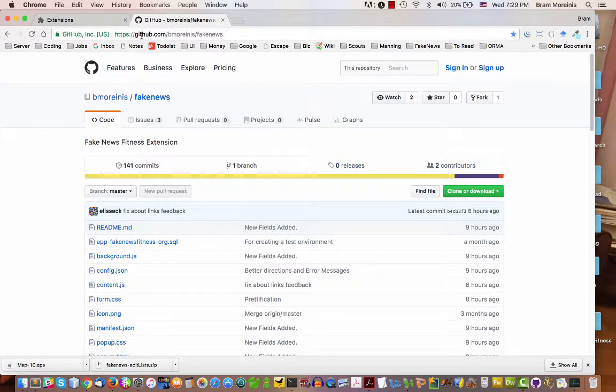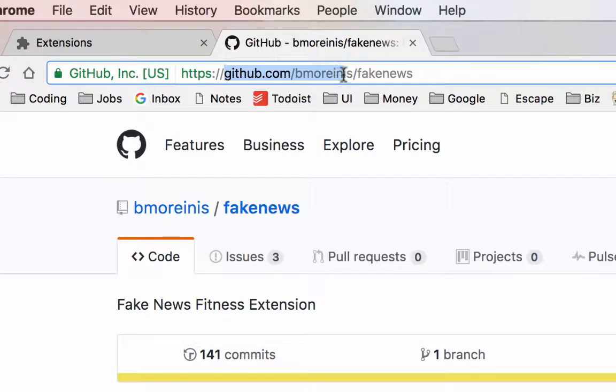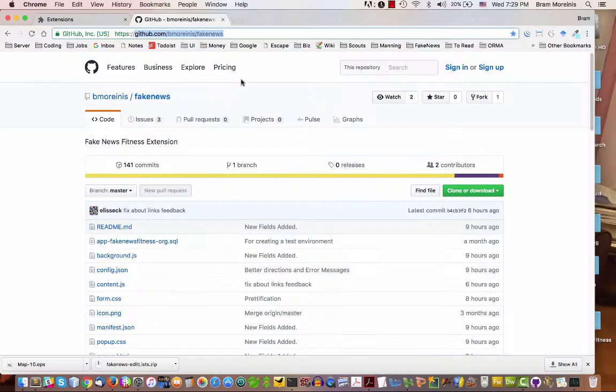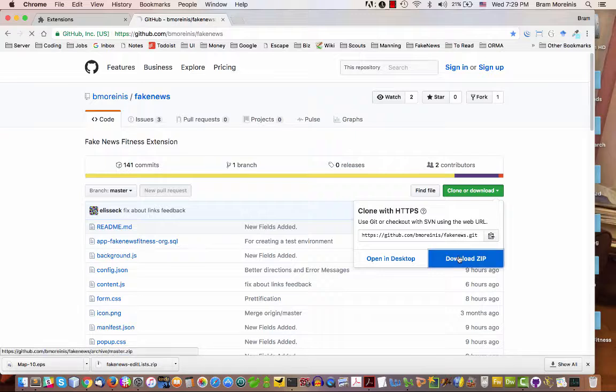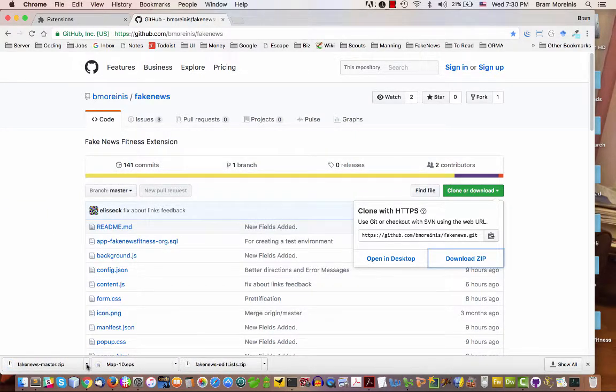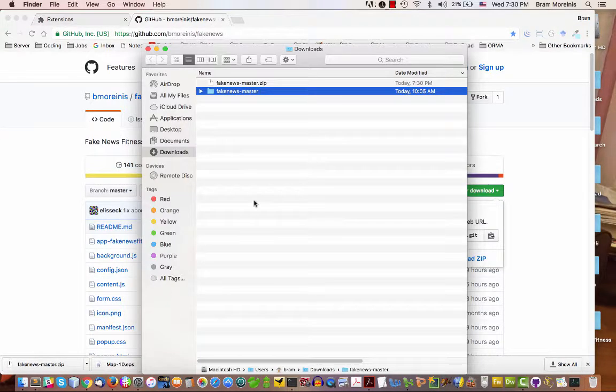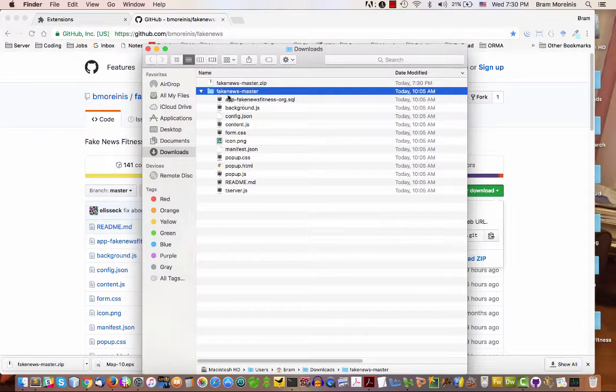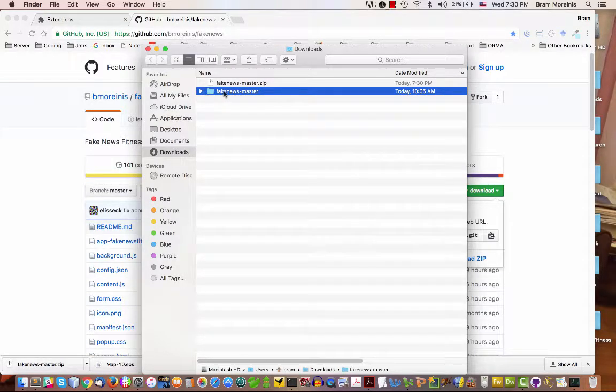If you go to github.com/bmoranis/fake news, you get to this page and you can click clone or download and download zip. That's going to put a zip file in wherever you keep your zip files, and then you can open it. Once you open it, it's unzipped, and this is a folder and it's got all the files. These are the files for a Chrome extension.